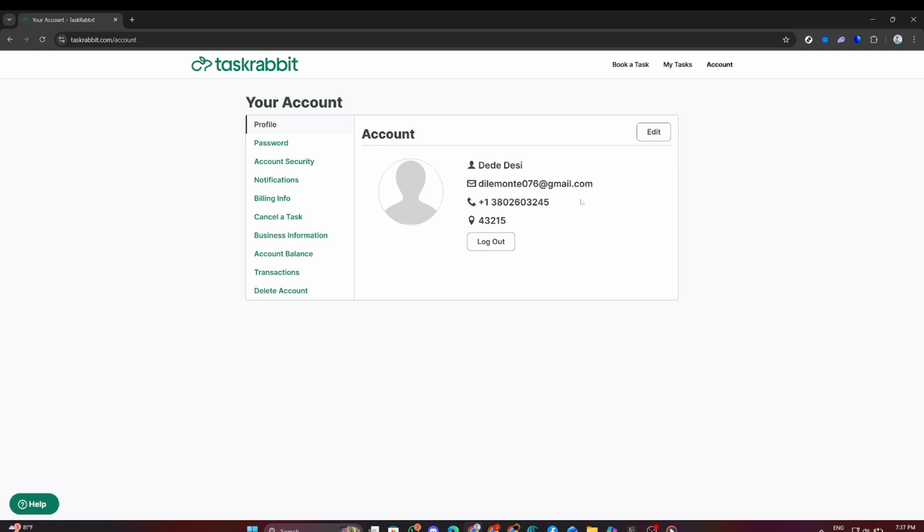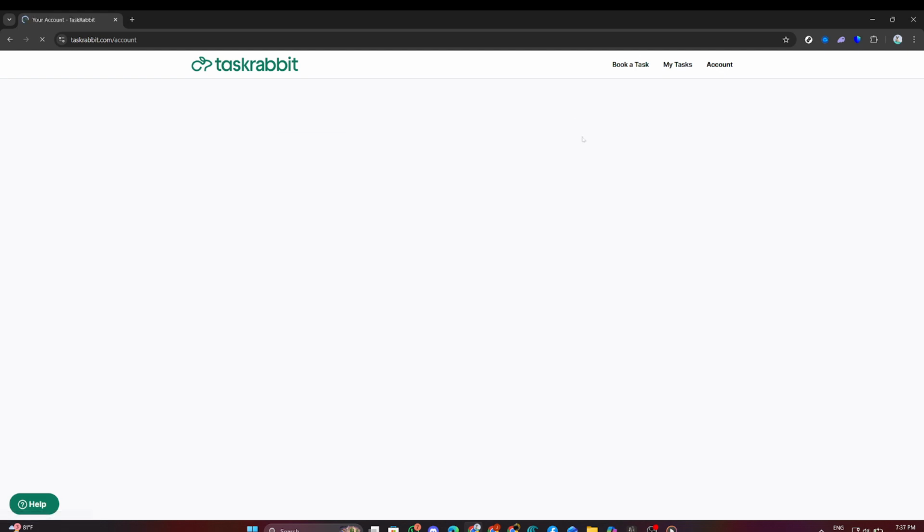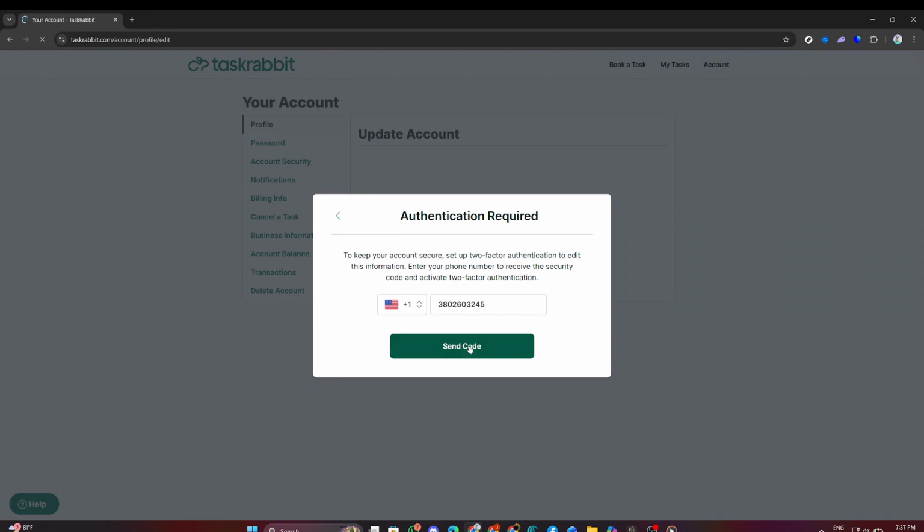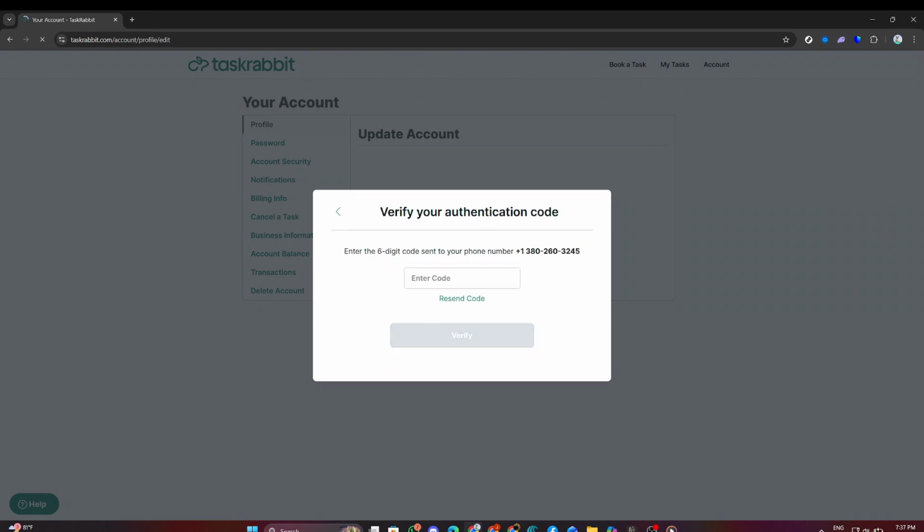If you need to change an existing phone number, start by logging into your account again. Click on Account in the top right corner as you did previously. This time, a verification code will be sent to your current phone number. Wait for the code to arrive and then enter it in the designated field. After entering the verification code, click Verify to confirm your identity.